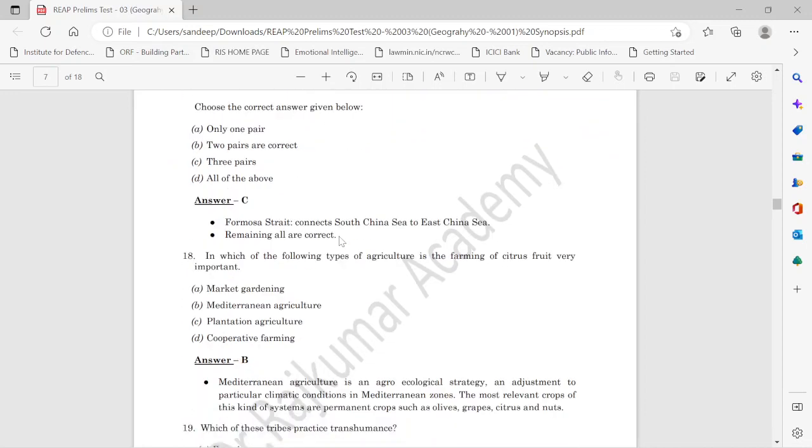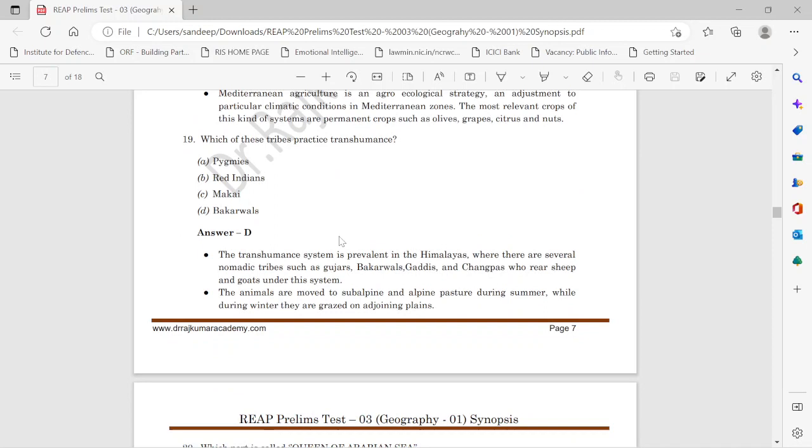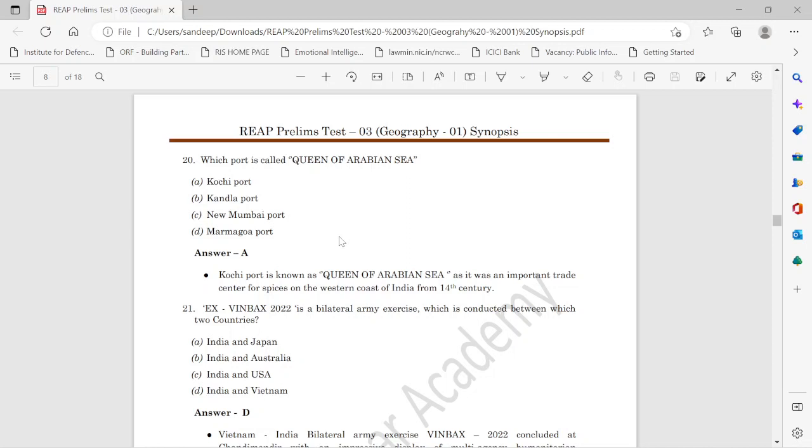Which of the following types of agriculture citrus fruits are cultivated? It is your Mediterranean agriculture. Which of these tribes practice transhumance? It is Bakarwals. Yes, Bakarwals are in news because they are the one who go to Ladakh region and try to communicate with our government who is coming, whether Chinese are entering or not. So that's why that community is very, very important. Which port is called Queen of Arabian Sea? It is Kochi port because of the spices export.